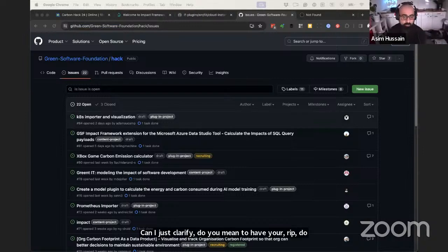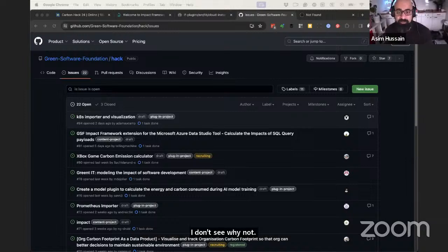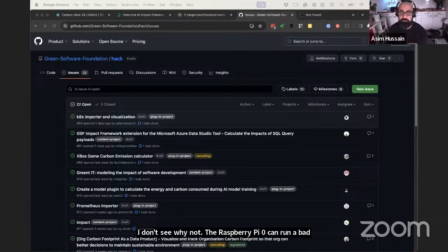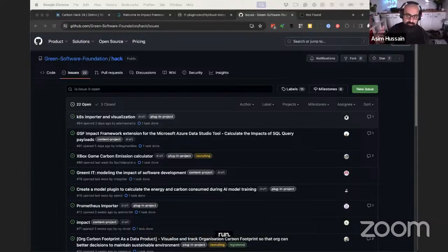Oh, there's another question here. Does Impact Framework run on a Raspberry Pi Zero? I don't know. That's a great question. No one's tried it on a Raspberry Pi Zero. I don't see why not. If a Raspberry Pi Zero can run a bit of JavaScript, I don't see why it can't run Impact Framework. It's all pretty self-contained. Everything can run. If you use a plugin which doesn't require an API interface, then it doesn't even need an internet connection. But I'll explain to you how it works now.